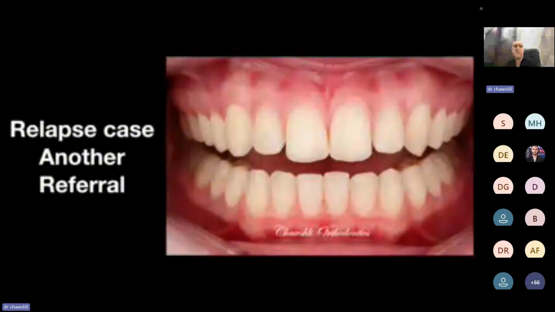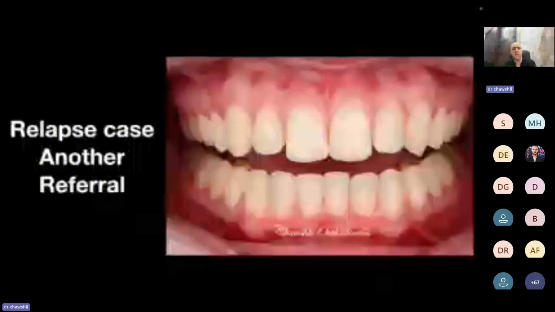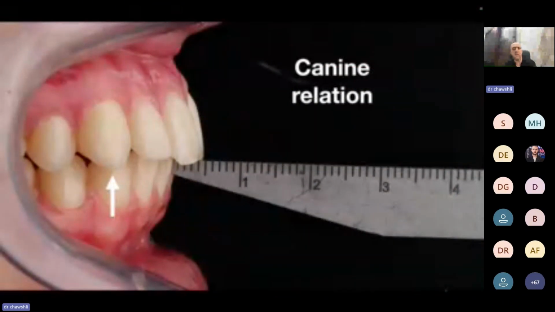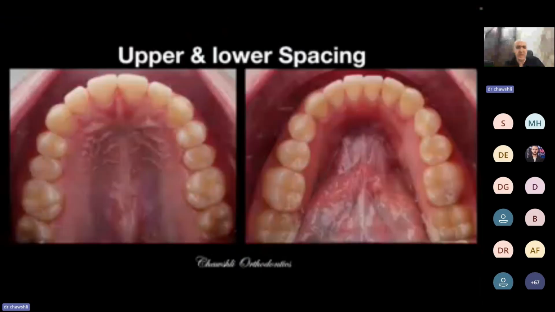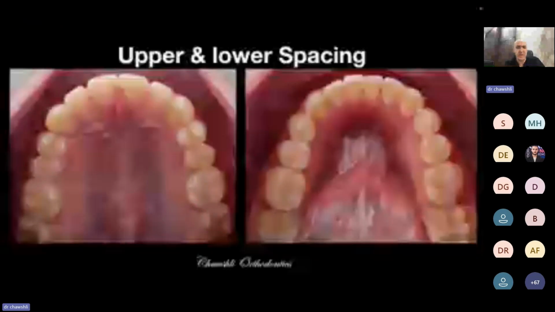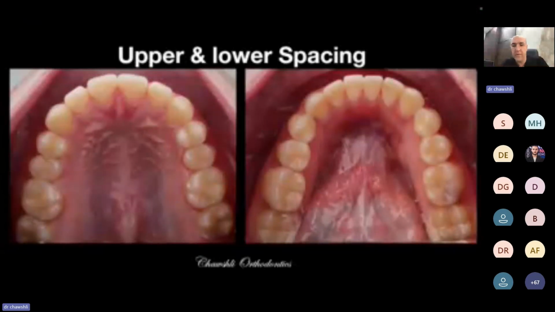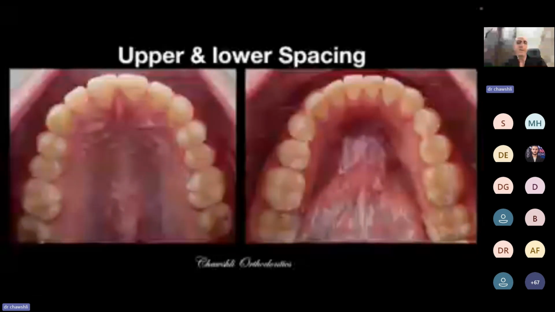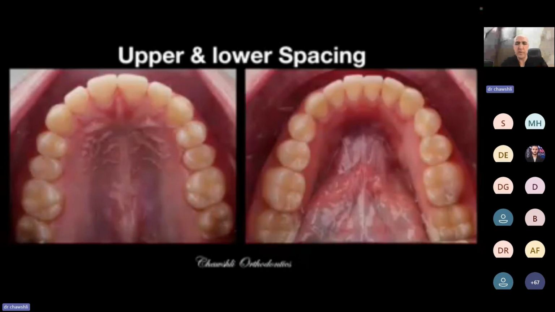We have another case, which is a relapse case, also a referral. This is a very nice appearing case. She was annoyed about the relapse for the class 2. As you see, we have half class 2. If you look to the alignment, there's slight spacing. And by the way, treating of the spacing is very easy with aligners, and it's very predictable because the treatment of spacing, if it is not too much, is by control tipping. And one of the best movements to be done with aligners is control tipping.